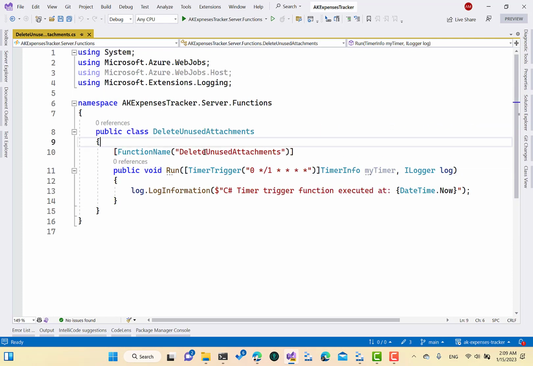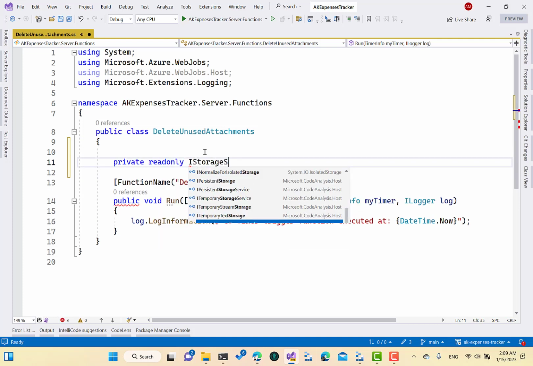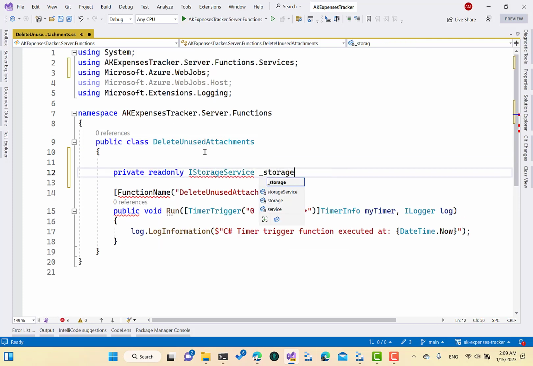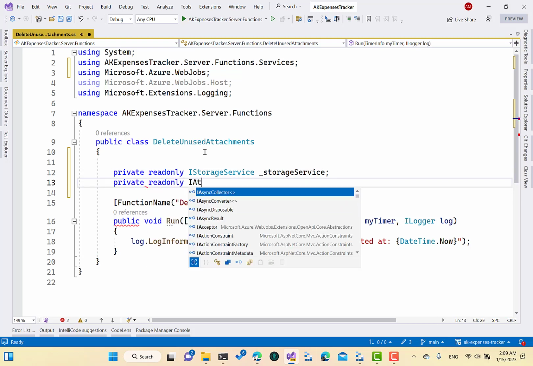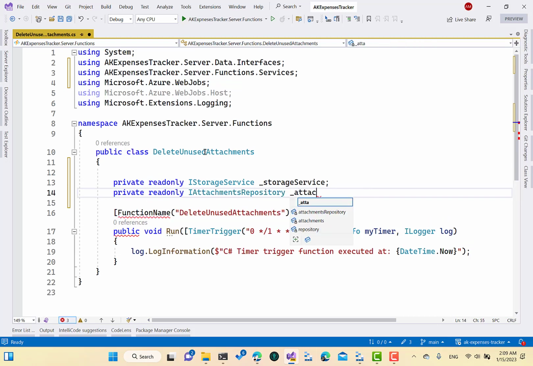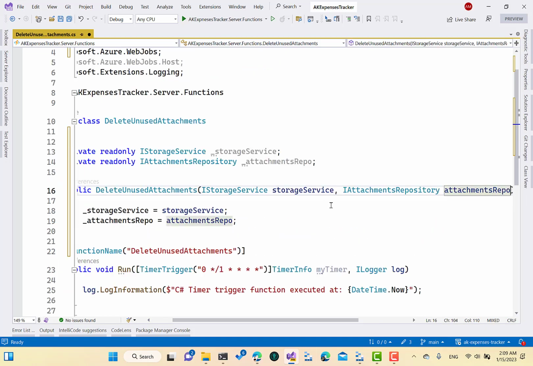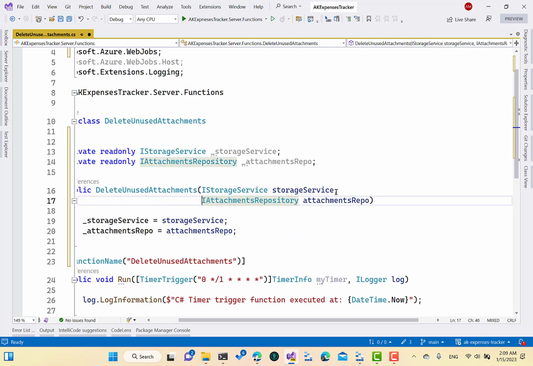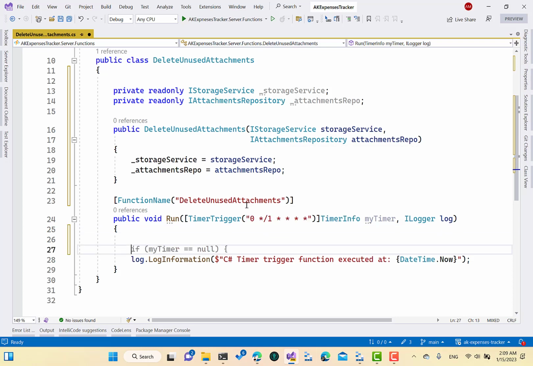Cool. Now let me inject some stuff: a private read-only storage service. Of course, we need the storage service, and we need a private read-only attachments repo. Cool, and let's generate a constructor with those. I would like to put those into each other like this. Cool. So what we need to do first is to retrieve all the attachments.